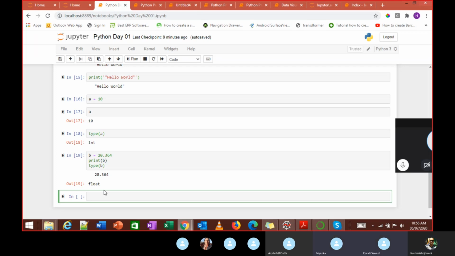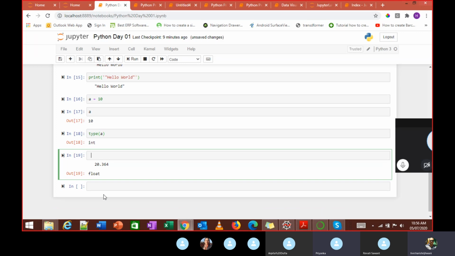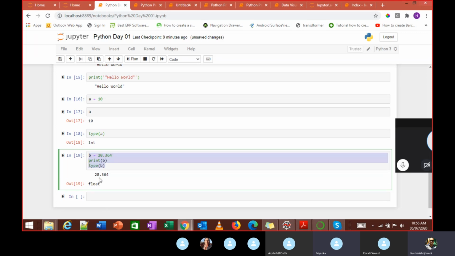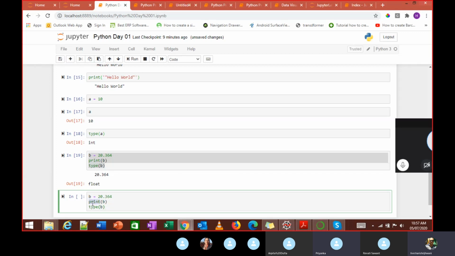In this case, b is equal to 20.364. Why did we mention print b? Because in the above case, we just entered the variable. You try it without that also. What will happen is you'll get only the last line.